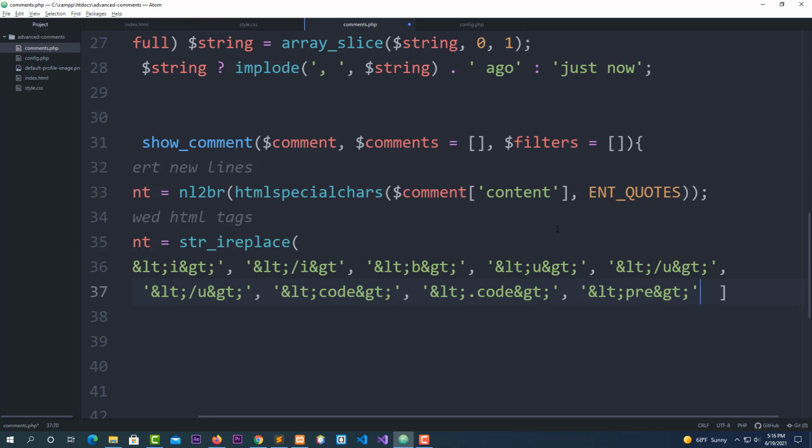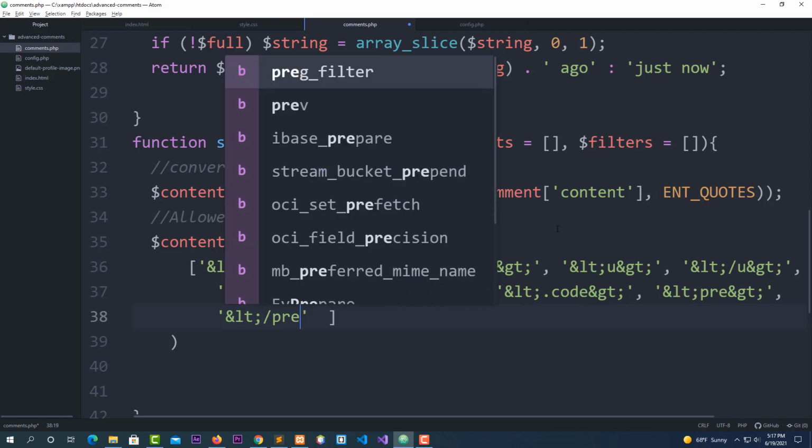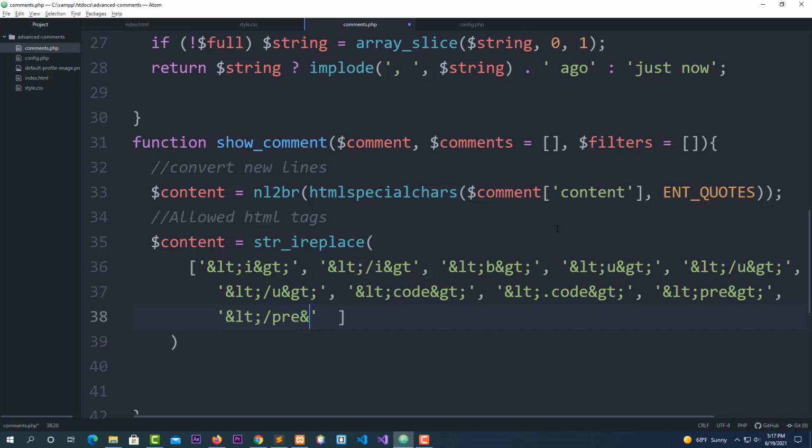After the closing one, I want you to put a comma again and bring this down. Now put a single quote, ampersand lt, semicolon, forward slash, pre, ampersand gt, semicolon. And then bring this closed. And after the closing bracket, I want you to put a comma. Now I want you to go to the next line. Go down, and I want you to open it under the bracket for me. And inside of it, put your first single quote.